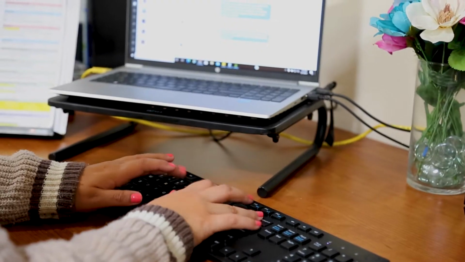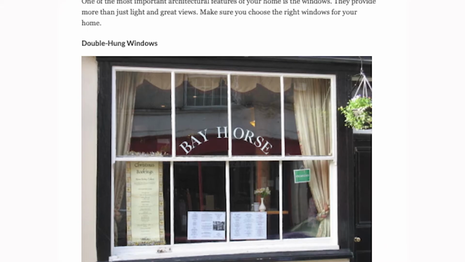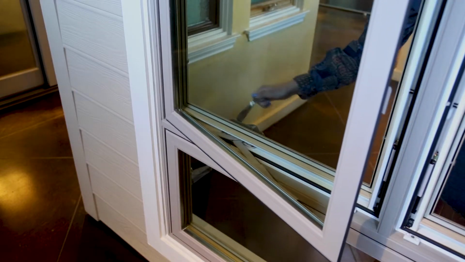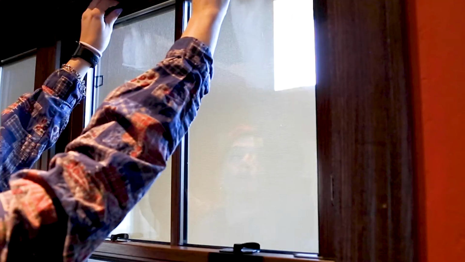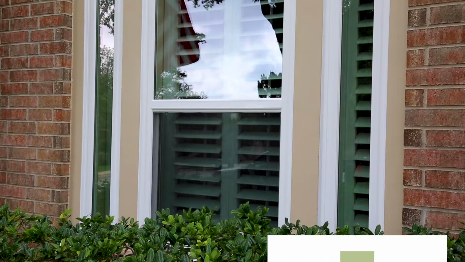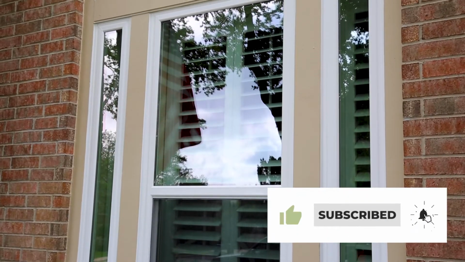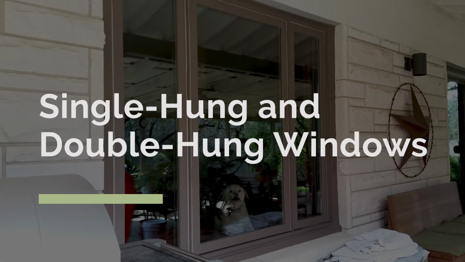If you're anything like me, you've probably spent more time searching for window type definitions than actually shopping for windows. Well, today we are going to help you out as we're going to show you examples and definitions of the most popular window types. So let's jump right into it with one window type you are sure to see a lot of: single hung and double hung windows.